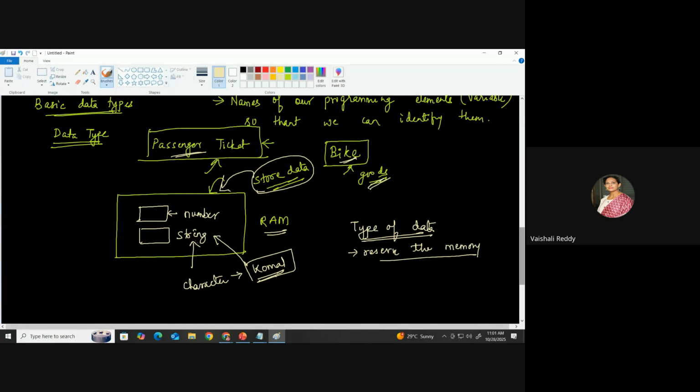For example, when you book a passenger ticket, there is a clarity that this has to be dealt with in a different way. If it is a bike, it has to be dealt with in a different way. So that clarity has to be given. Whenever you are reserving memory blocks, you have to mention what kind of data we are going to store. So how do we mention it? By using the concept of data type. So what is data type?